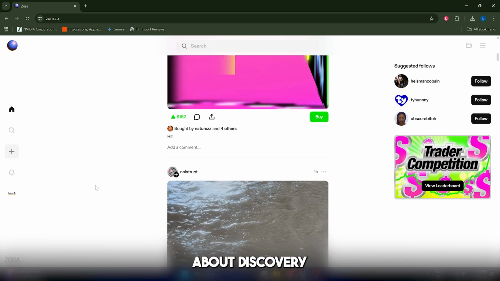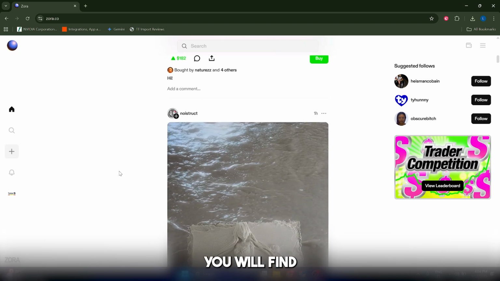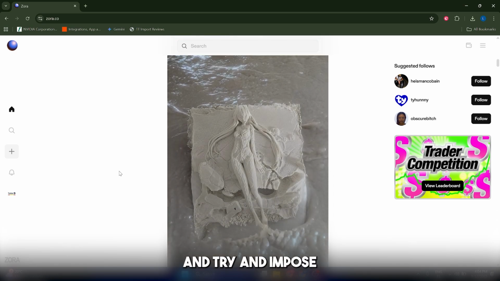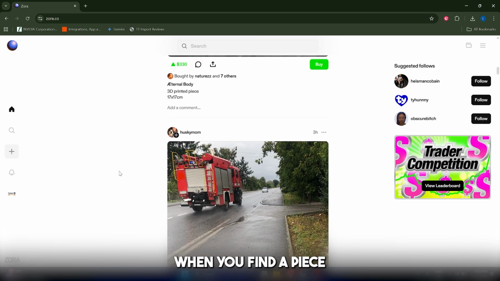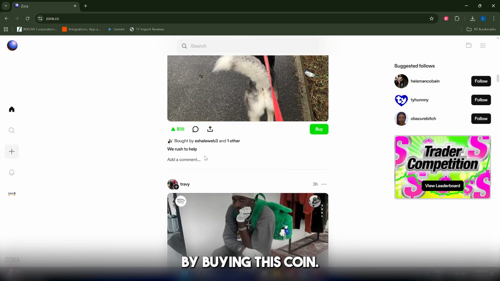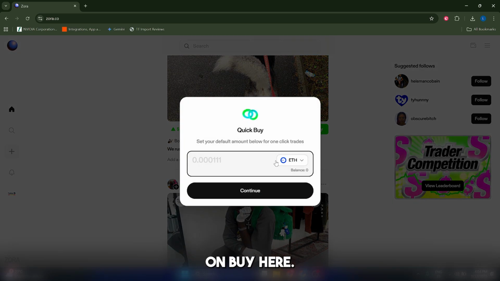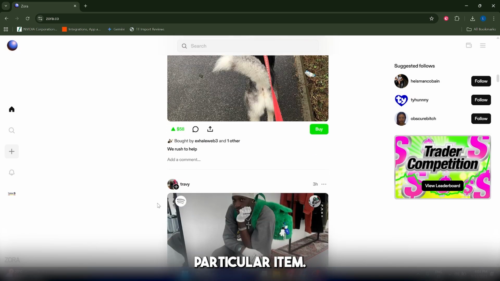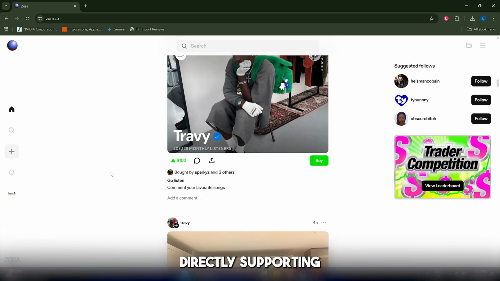Sora is also about discovering community. Your home feed is where you will find content from creators you follow and trending posts across the network. When you find a piece that you love, you're not just liking it, you become a collector by buying its coin. I can click on buy here, and this is going to tell me what the price is for this particular item. By collecting, you're directly supporting that creator and holding an asset that could increase its value.